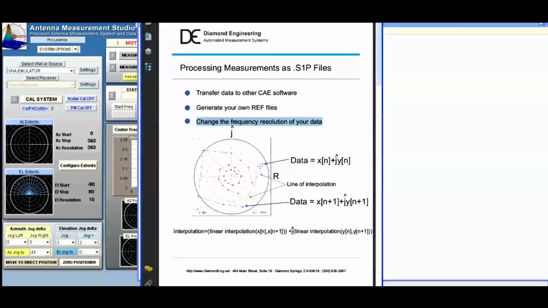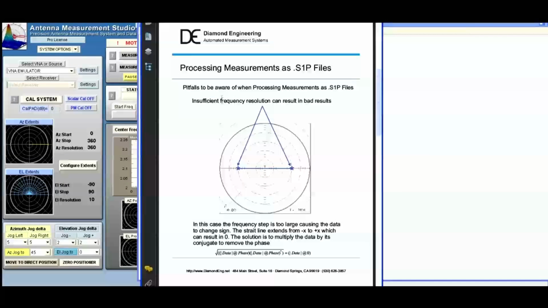When we perform complex interpolation, it's necessary to linearly interpolate both real and imaginary data separately. The interpolation is the linear interpolation between x of n and x of n plus 1, plus the imaginary interpolation of y of n and y of n plus 1. So we're dealing with angles and phase, and there are a few things that need to be realized when doing this. One pitfall is insufficient frequency resolution, which can generate bad results.